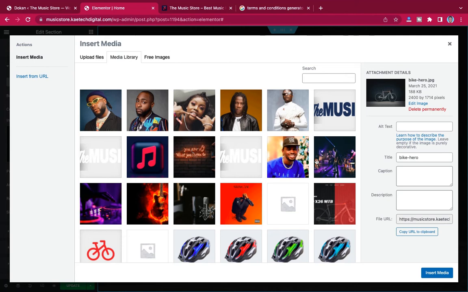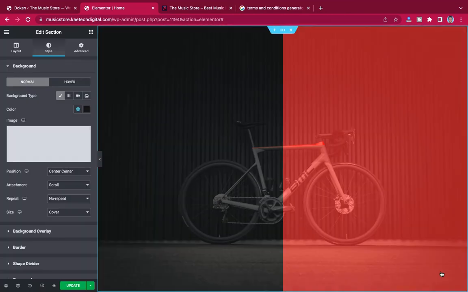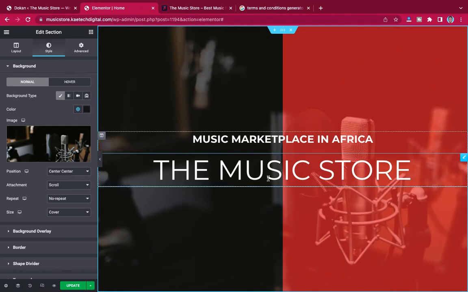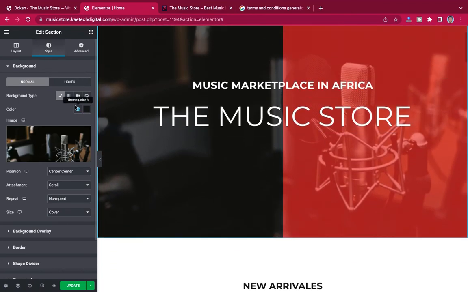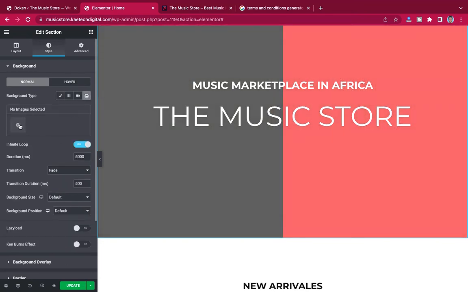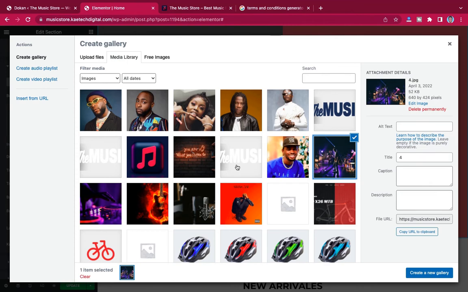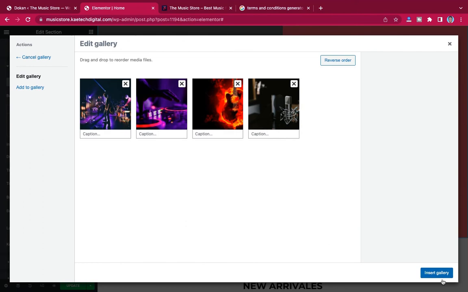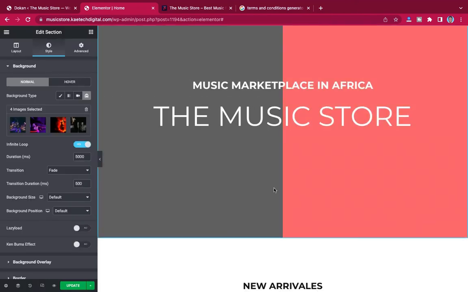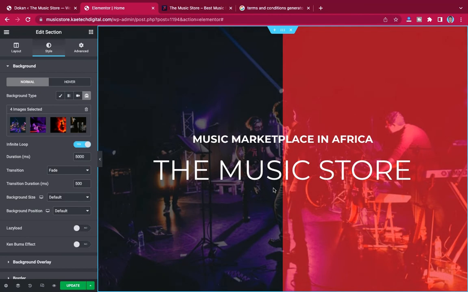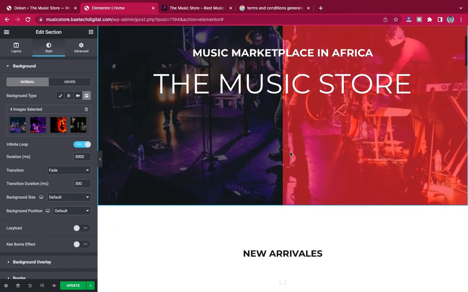Okay, very good. Now click over here, go to style, and then change the image. Okay, so I'm going to pick these 4 images, 1 2 3 4 images over here, and then I'll insert them. So we have new images, but then I forgot, I need to use a slider, because I want it to show. So I need to pick all these 4 images, 1 2 3 4, and then create a slider for it, and then insert gallery. Okay, very good. So we have our hero section almost done.